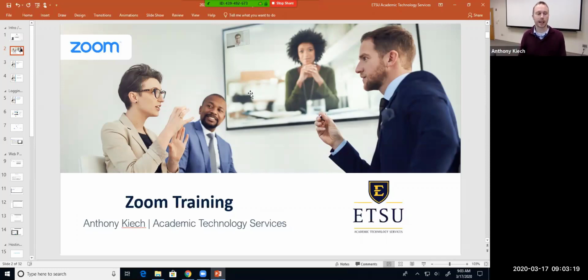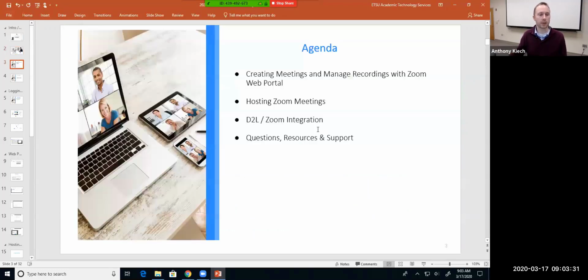We're going to try to get in and out of this pretty quick so you can get into Zoom, start playing around with it, have a few meetings, and then you may develop an interest in some of the deeper tools, or you may come back with some questions or concerns. So we're going to look at creating meetings and managing them and those recordings in the Zoom web portal. This is where, and you have many options, but this is where we're going to do the majority of our control. We're going to look at hosting a Zoom meeting.